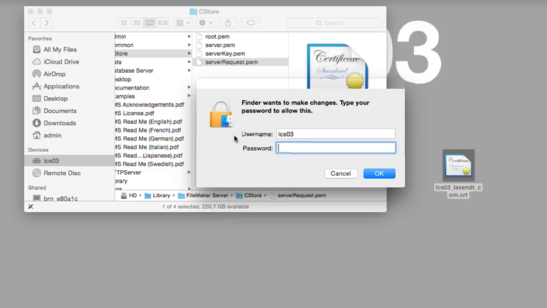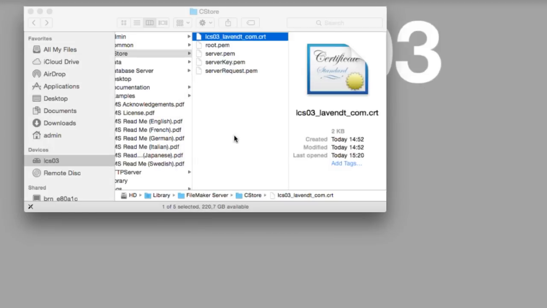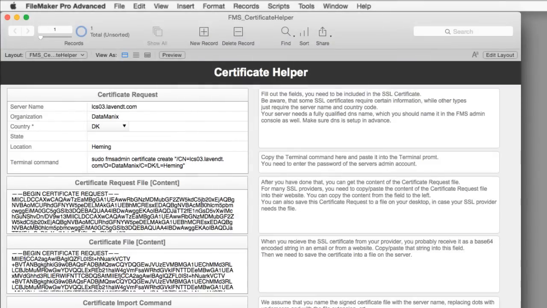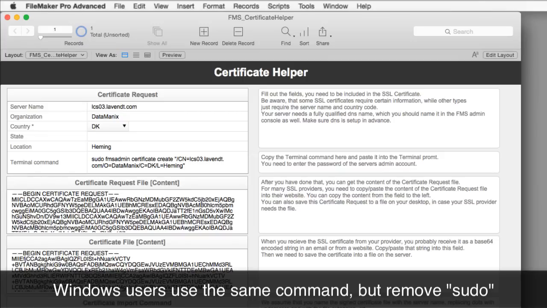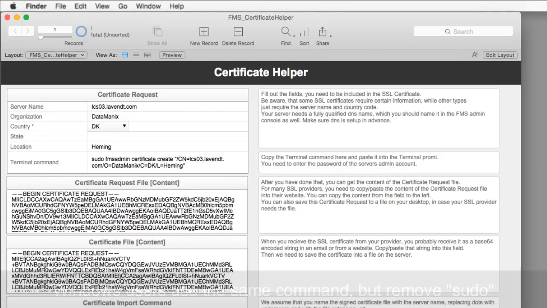So now we just need to install the certificate. And again, back to the helper tool. This is the command that will import the signed certificate and create the custom certificate by combining with the private key from the FileMaker server, and also makes the settings that are needed for the web server so it will use the same certificate. Again, this is the Mac command, and if you're on Windows, omit the sudo. Make sure you're logged in as an administrator.